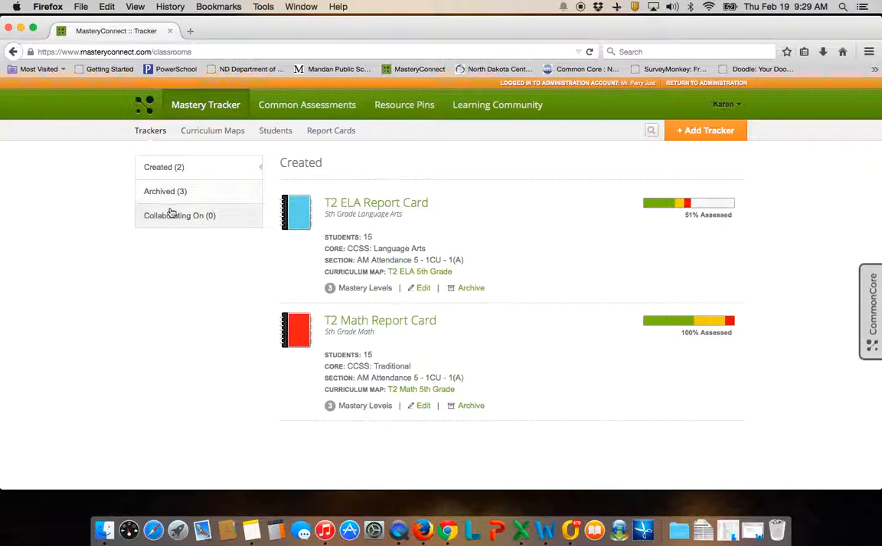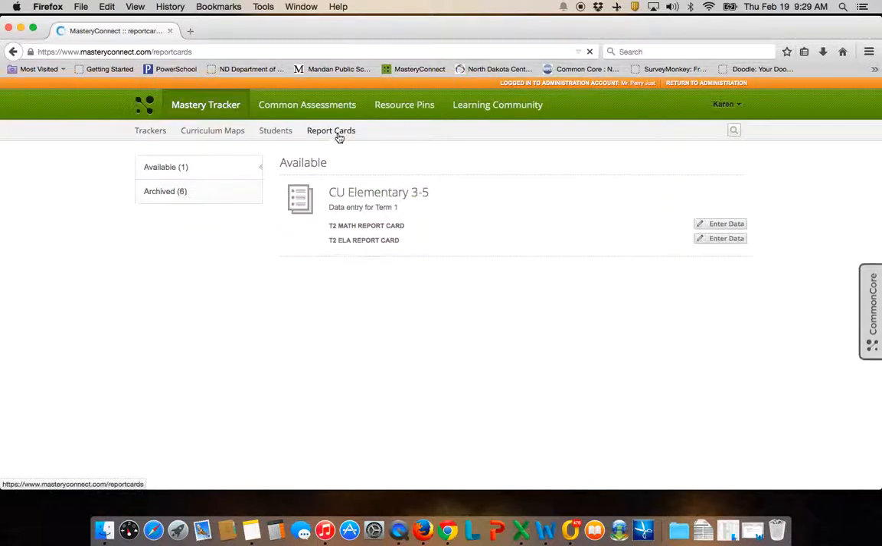Once you have this, to put in the information that you need for the right side of the report card, you click the Report Cards tab. It gives you two different places where you can enter data, but you only need to enter that data into one place, which is either the Math or ELA, it doesn't matter, but you only need to do it once.